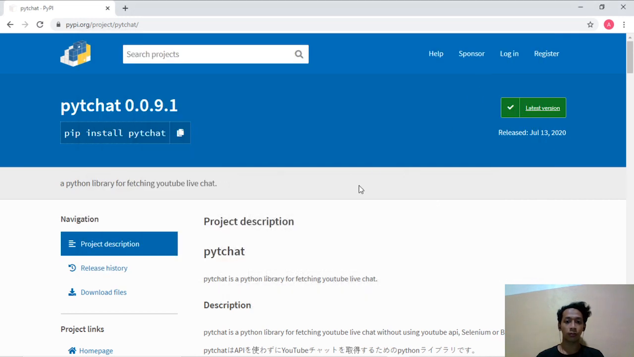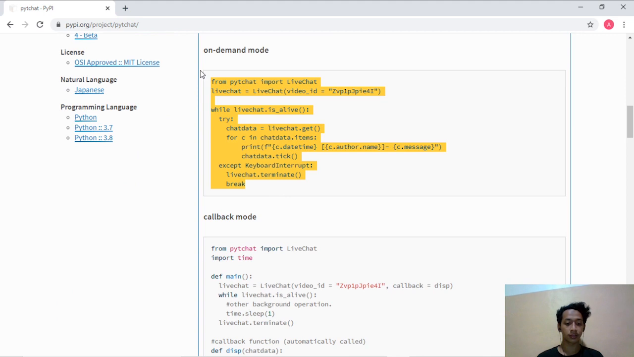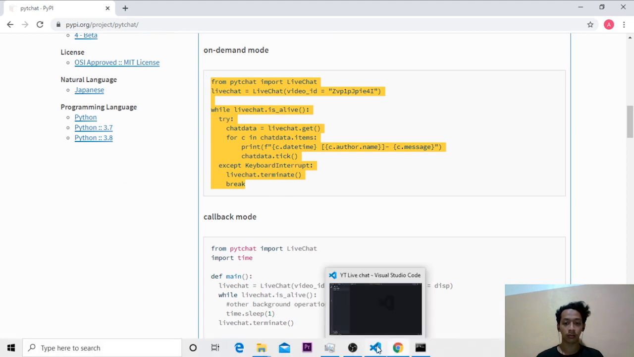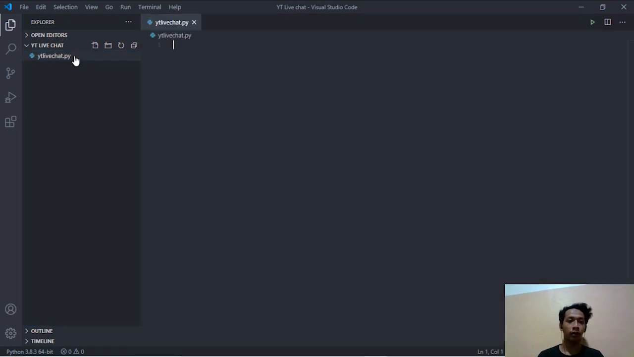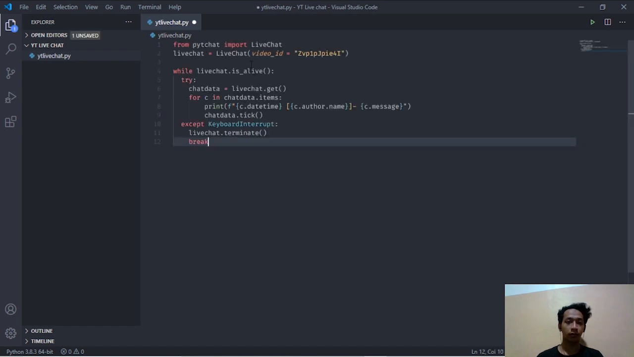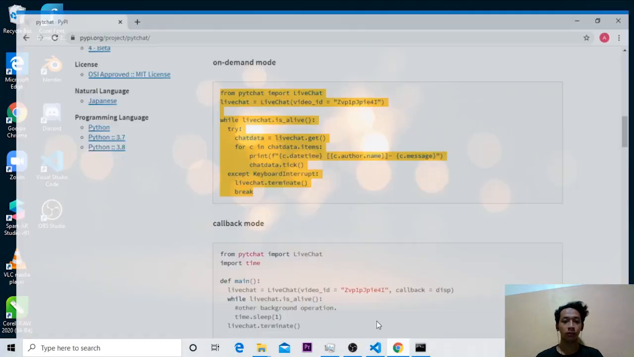Okay, we scroll down the website and then we copy this. Open your VS Code, make a new file, YouTube live chat.py, and paste it. You can change the video ID to be what you want. You can search it on YouTube.